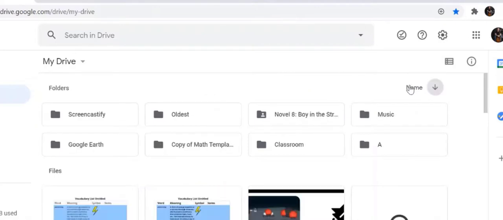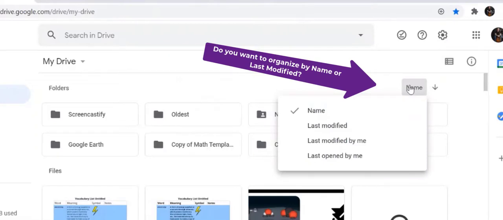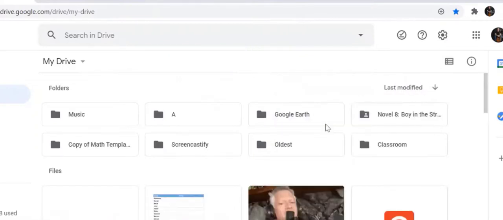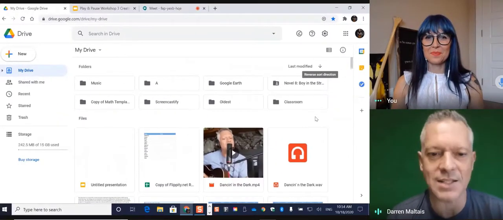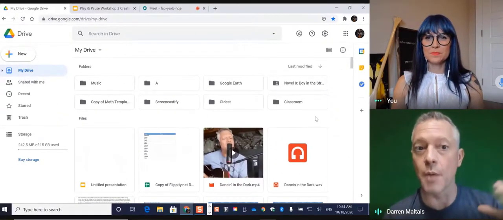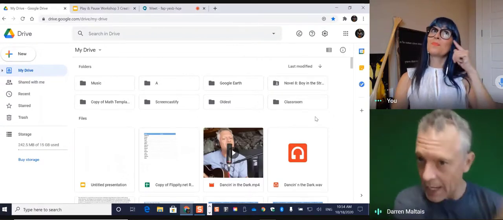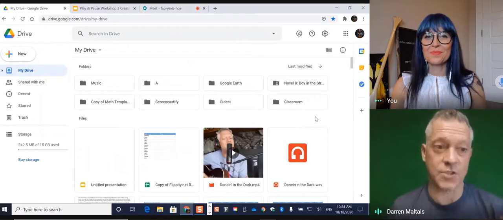You can also have it by last modified. And this is also preference. I actually like it last modified. So it's up to you. Do you want it by name? Do you want it by the last thing that you looked at? So my last 4 or 5 things are right at the very top. That's how I organize my drive. So what do you want? Do you want to have it by name, by last modified? That's really up to you.